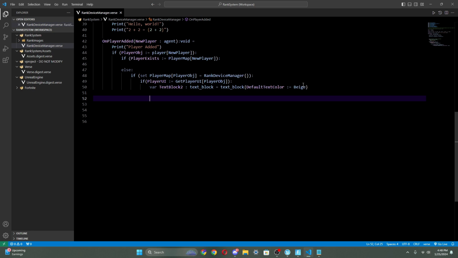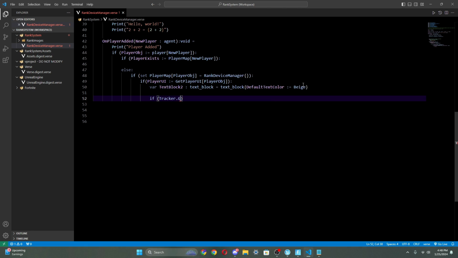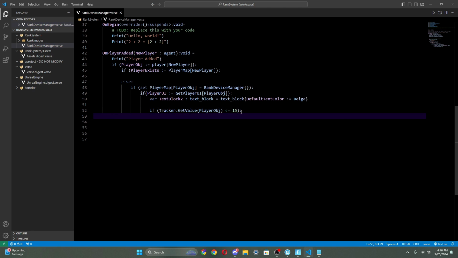So yeah, and this is finding out if the player actually has a rank, and this is where we're gonna actually check the amount of kills the player has. We're gonna do if. So we have our tracker device, right? So we're gonna use tracker dot get value player obj, and we'll check if it's less than 15. And I'm actually gonna make this equal to 15, as well, the goal is 15, so that wouldn't make much sense, right? So I'm gonna choose the goal as 15. You guys actually can change this to wherever you want, that number.